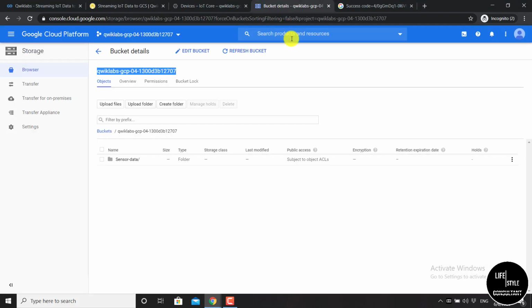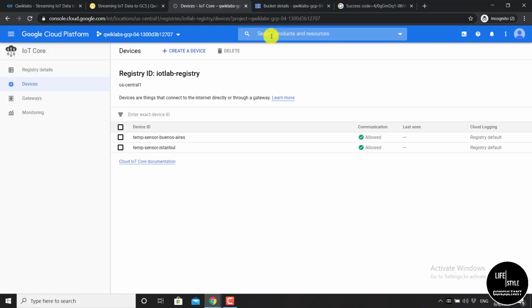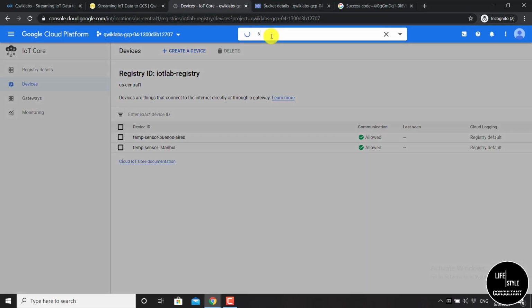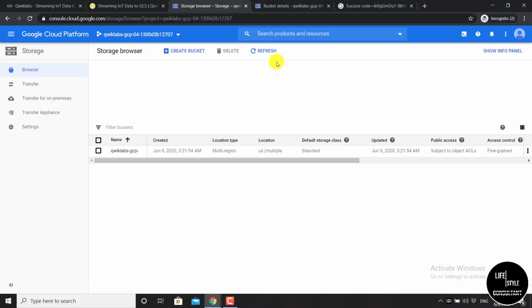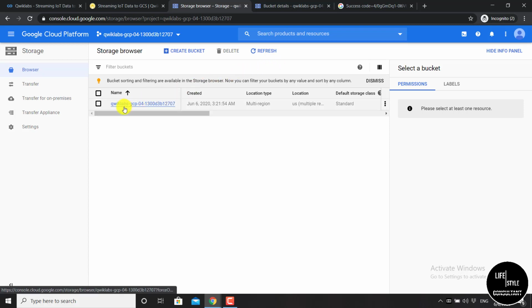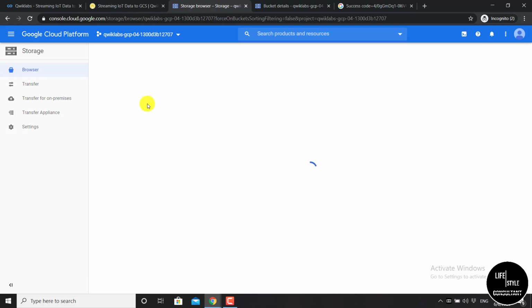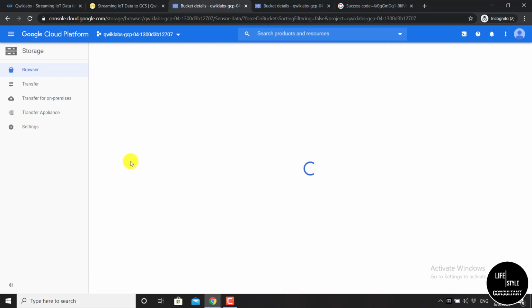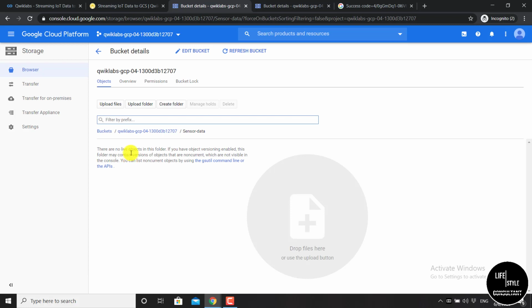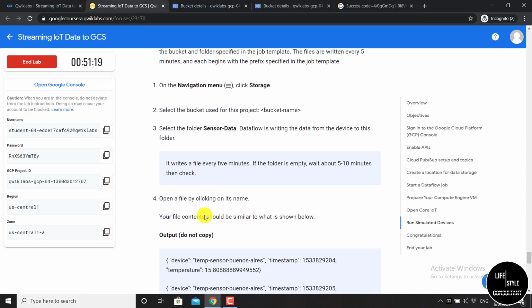Okay, you have to go to our storage. You can just go to storage by here, searching storage. Okay, here is our storage. Just click here and then click this bucket. After clicking this bucket, you will find a file name sensor data. Just click here. Okay, here is nothing.